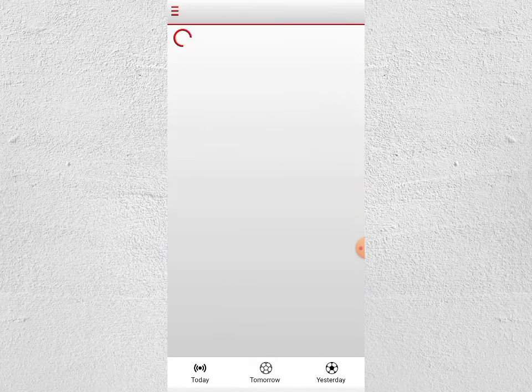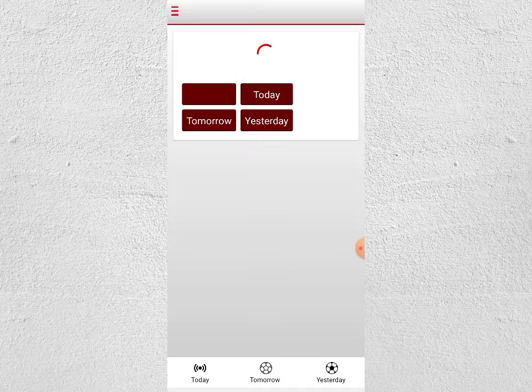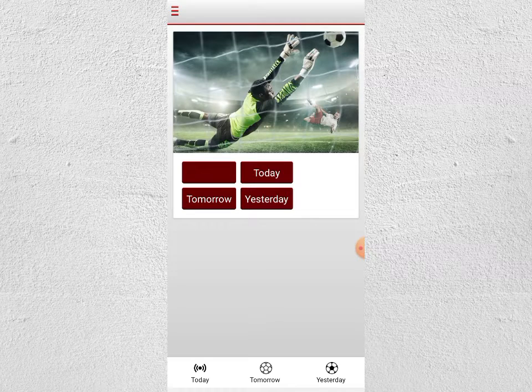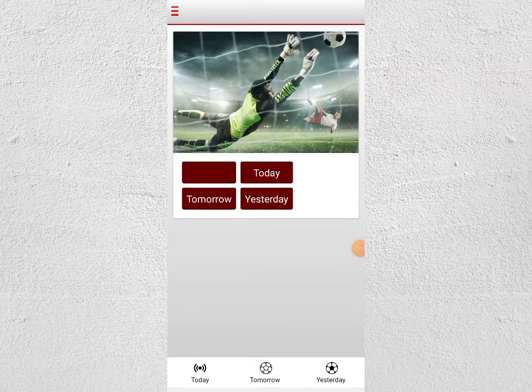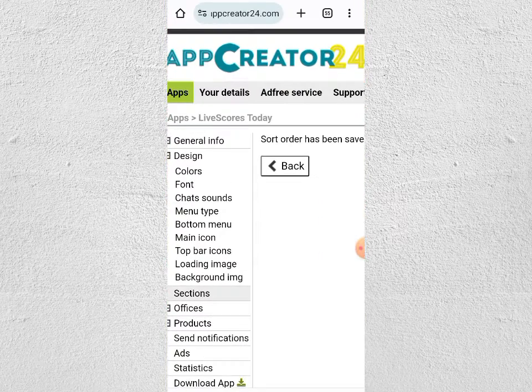Okay, guys, you can see our app. It's going to load up, so it basically looks like this. Now we're going to take care of this. This one does not show, but we'll take care of that in a little while. So let me come back to my section.